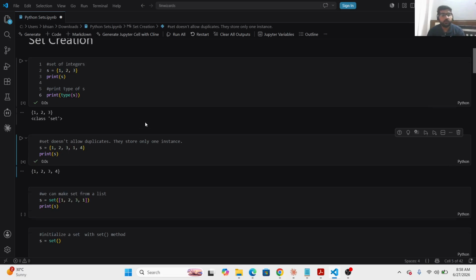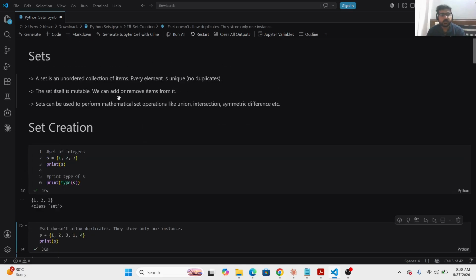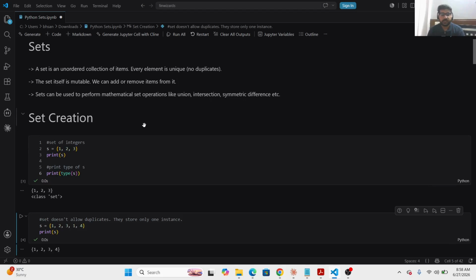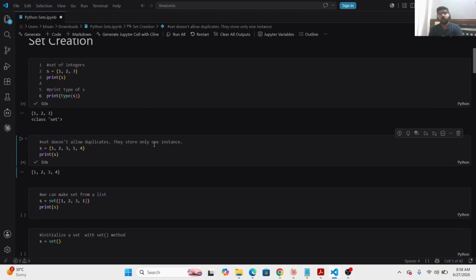And one more important thing, as the set is an unordered collection of items, we cannot do indexing in it. So in lists and tuples, we were able to do indexing because they were ordered collections. But the set is an unordered collection, so indexes won't work here.